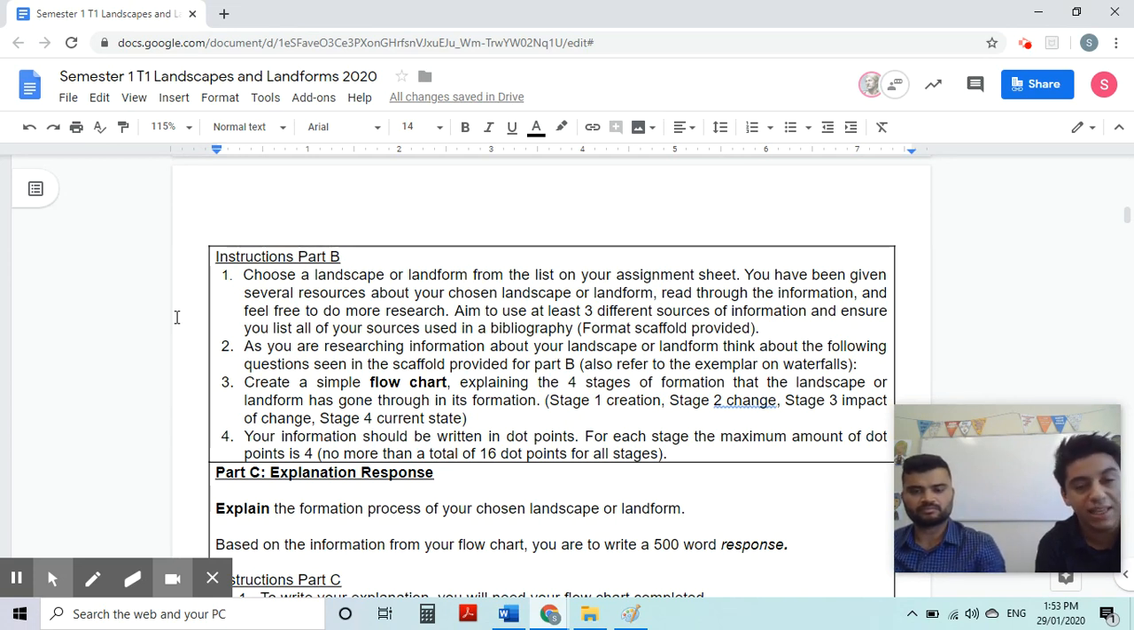Aim to use at least 3 different sources of information and ensure you list all of your sources using the bibliography format. As you're all researching information about your landscape or landform, think about the following questions seen in the scaffold provided for Part B. Also, refer to the exemplar on waterfalls, which my colleague Mr. Perez is going through. Create a simple flowchart.